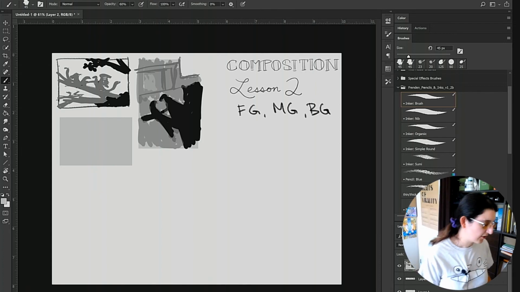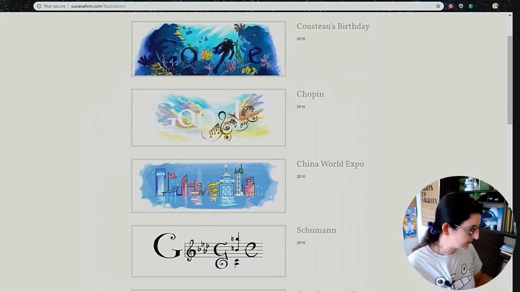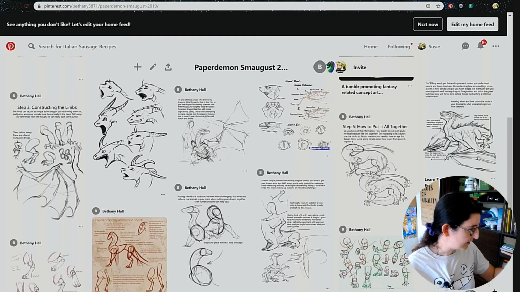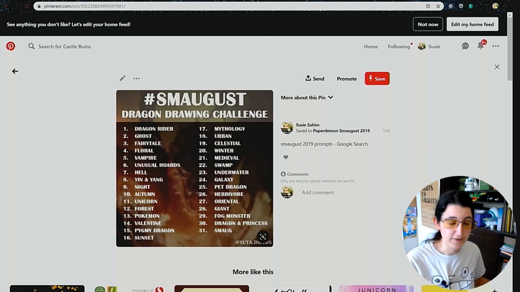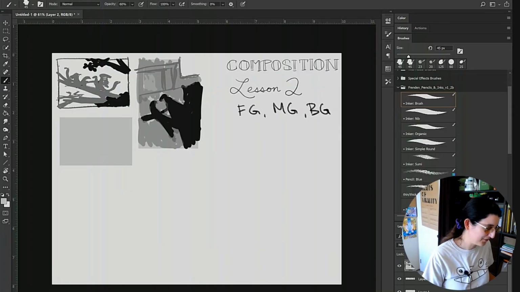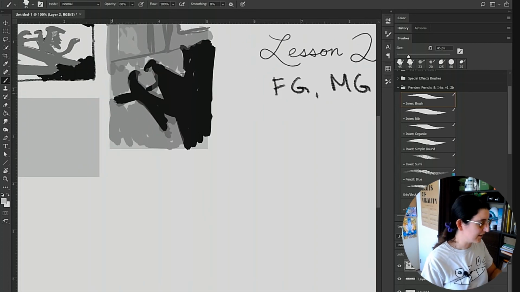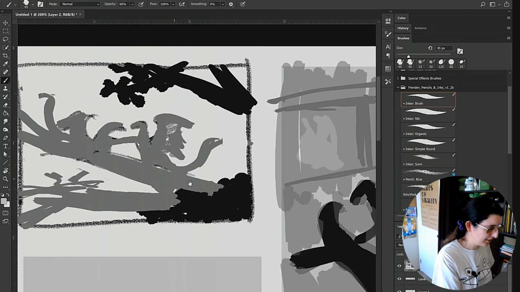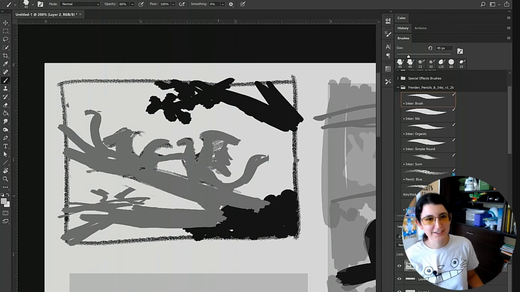So, if you guys want to help me out here, we are working on Smaugust. If you have concepts, today's prompt, since it's the 14th, is Valentine. So we're drawing over here on the upper left. We've got 2 dragons that are meeting in the forest and declaring their love for one another. And we've got a pretty clear foreground, middle ground, background going here.